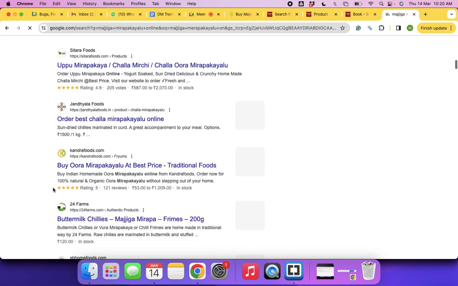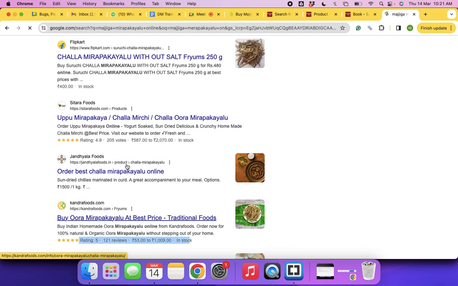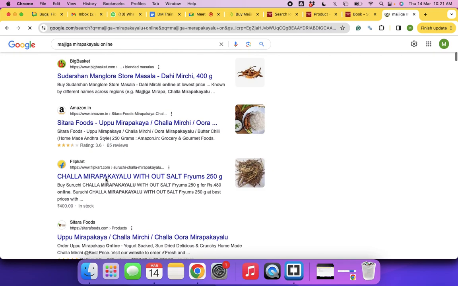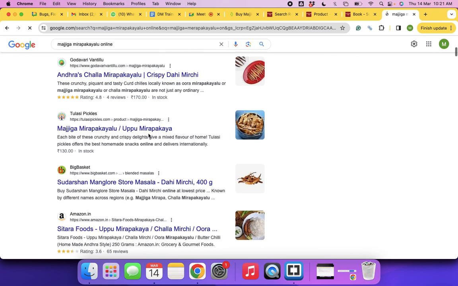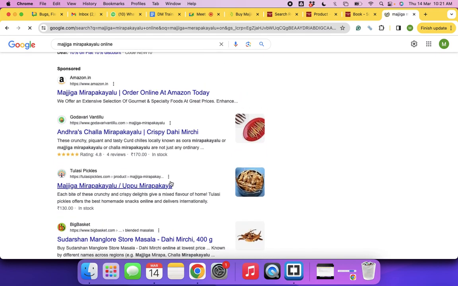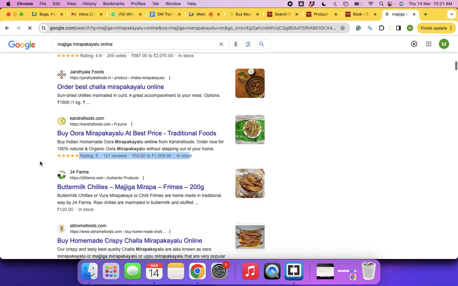See, on Google it's showing the star ratings and 121 reviews. And this is the schema making it show up on the Google search results. And if you're showing something like this, the chances of people clicking on you will be very high. See, this website is not showing, this is not showing, this is not showing, this is not showing, right? So now this will play a crucial role in improving the CTR.